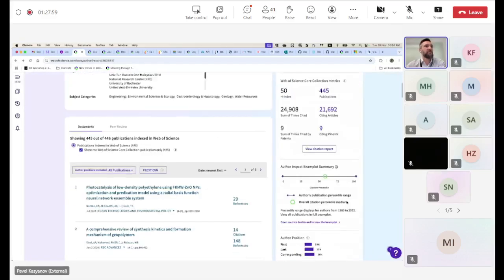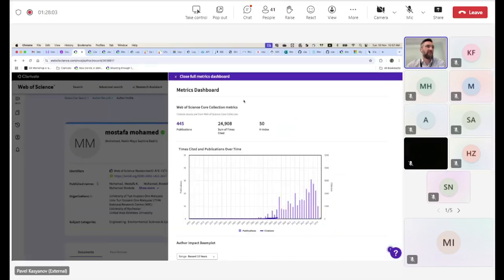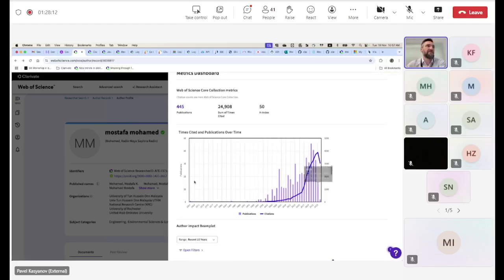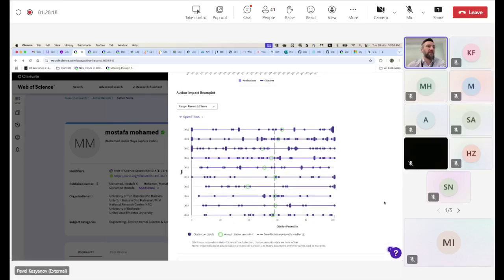Now, the thing that I really wanted to show you is the dashboard for this researcher. So here we can once again see some of the metrics that we've just seen in the researcher profile. We see exactly the same times cited and publications over time that we were just taking a look at. But then let's take a look at the author impact beam plot, and that's, I believe, a really important feature that allows us to compare researchers with one another. So what exactly do we see here?